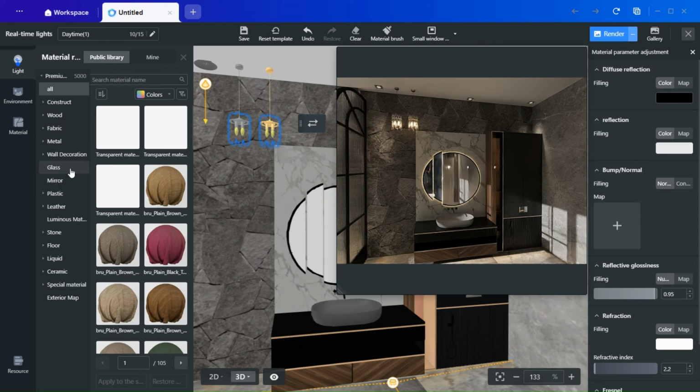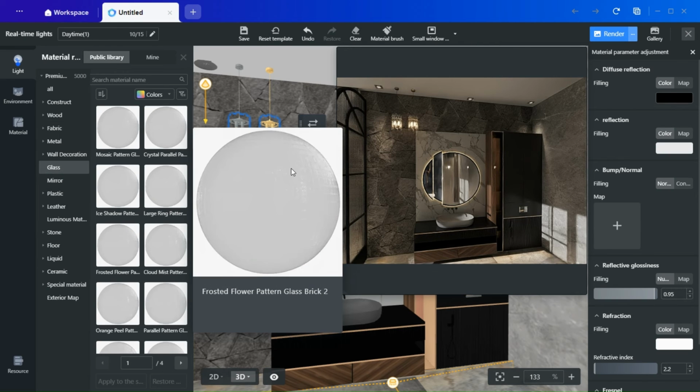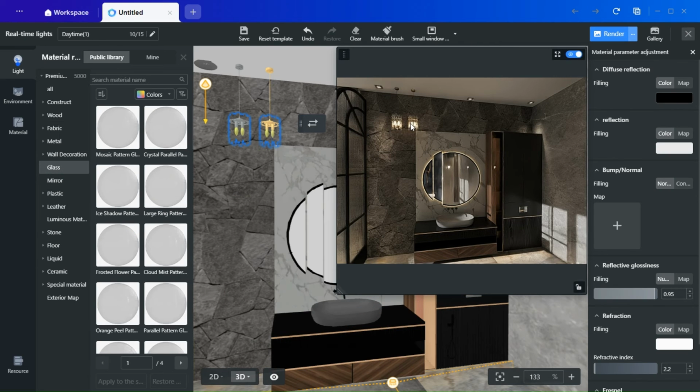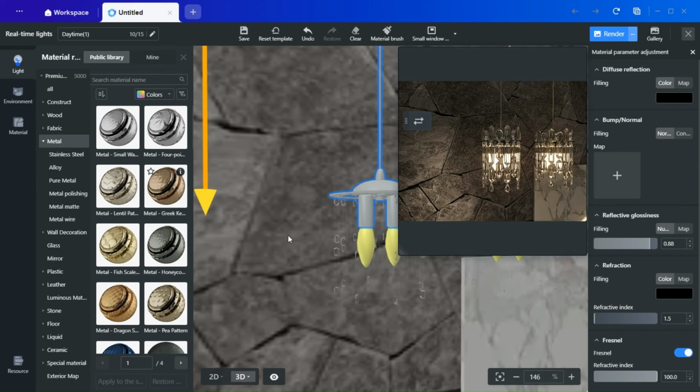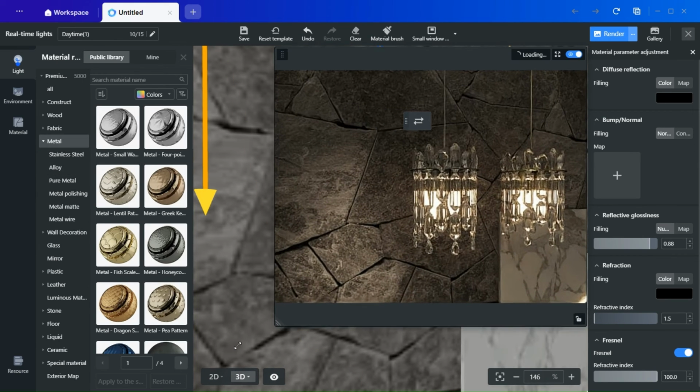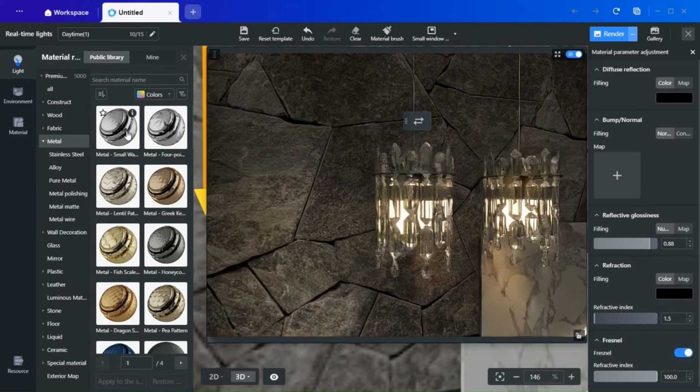You can also tweak other aspects of the model. The glass, though I personally prefer the default crystal texture. The hardware and metallic finishes. In this example, I kept it in a cool blue tone to echo accents in the bathroom design I'm working on.